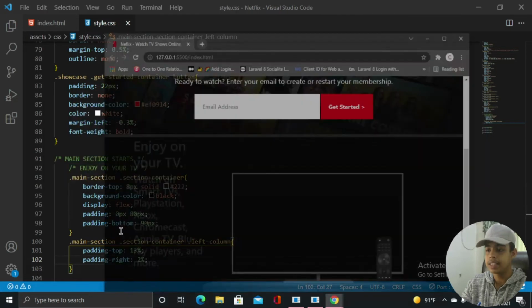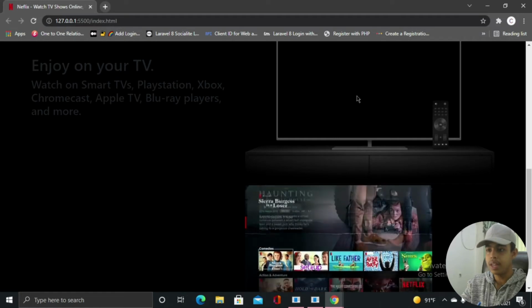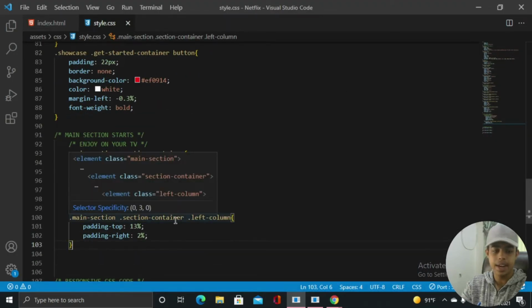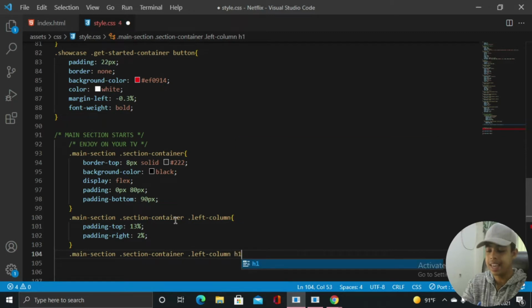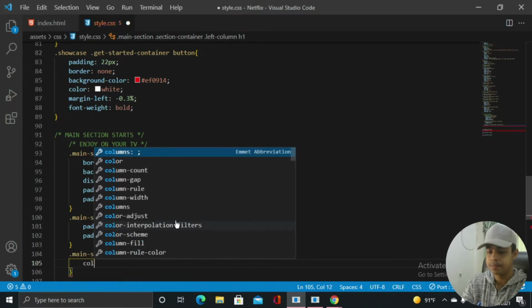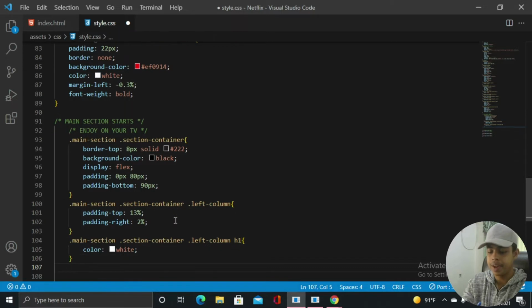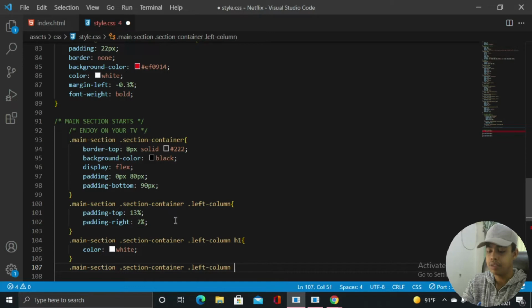Let's save it. Let's come to our project, and let me make my browser in a full screen mode, and that looks really cool. Let me minimize it back again, and now let's style my heading. Coming inside my main section, inside my section container, inside my left column, I'm going to select directly h1 with its tag name, and I'm going to change its color to white. After that, same thing I'm going to be doing with our h3 tag. So let me come inside my main section, inside my section container, left column, the tag that I have provided to it, that is h3 tag.